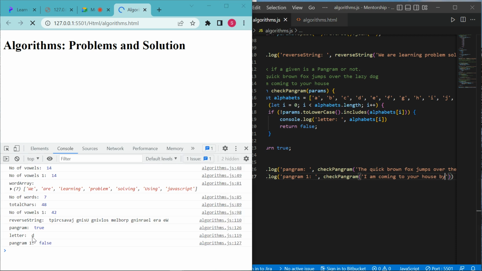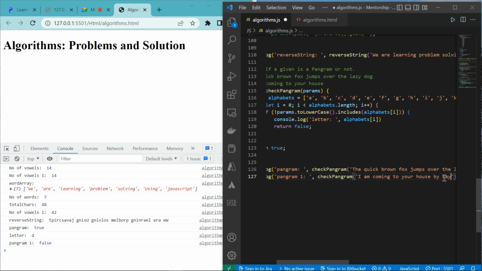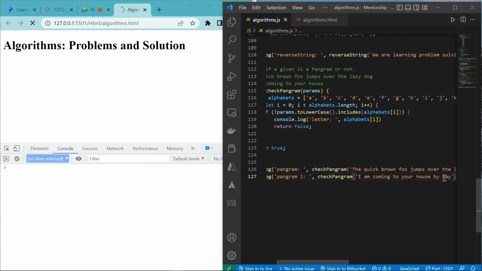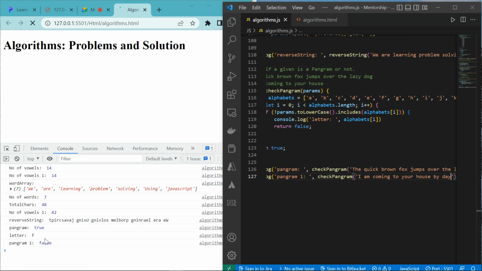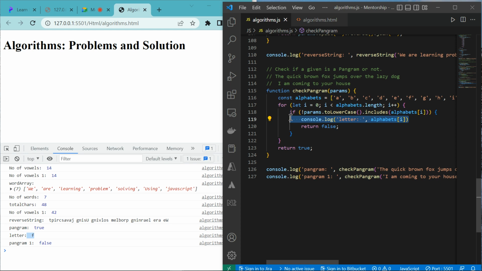Now we look at D, the letter that is making it fail. If you look at our sentence, you see that there is no D. So if we still put D, it will move to the next one. And look, F is not there. So if you keep on modifying the sentence, at each point when it fails, we'll be able to know that this particular sentence does not contain all the English alphabet.